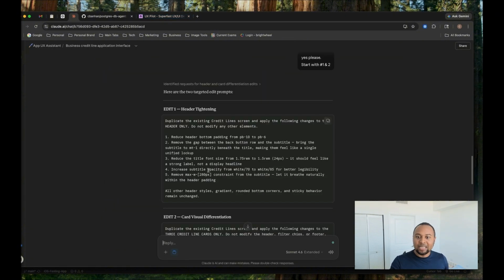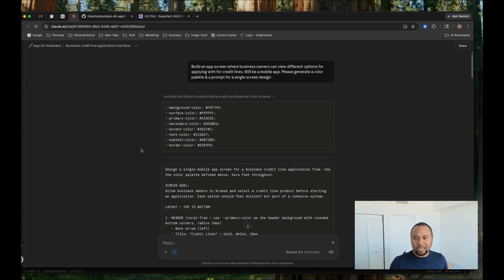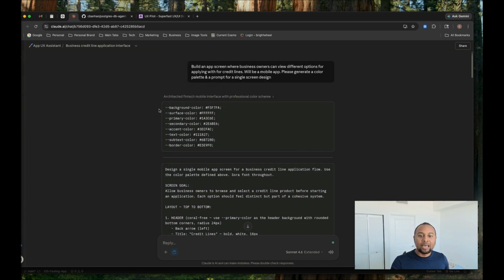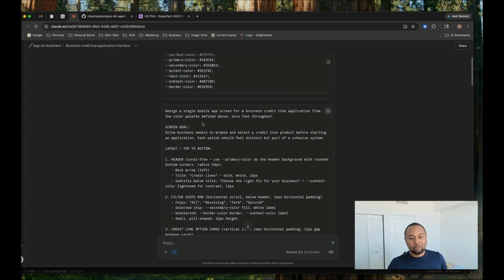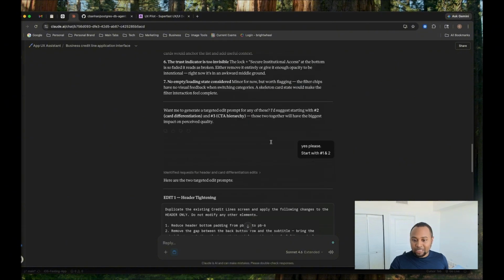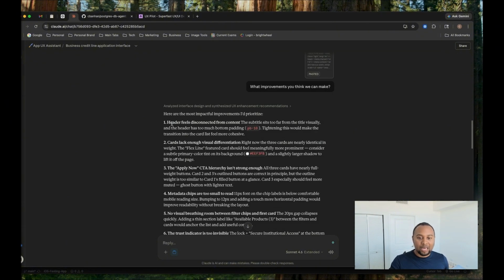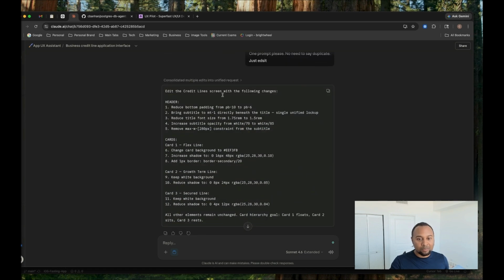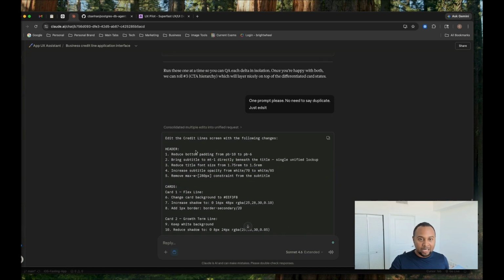So I actually tested this with just a test design for a business credit screen. And this is something that Claude gives you. In the case of the prompt that I give to Claude, it helps you create a color palette and gives you this whole entire prompt here. And then again, I pasted in some HTML here. Claude went ahead and suggested some improvements, and then it created this edit prompt. Actually, I had to combine it. So it gave me this big edit prompt here.